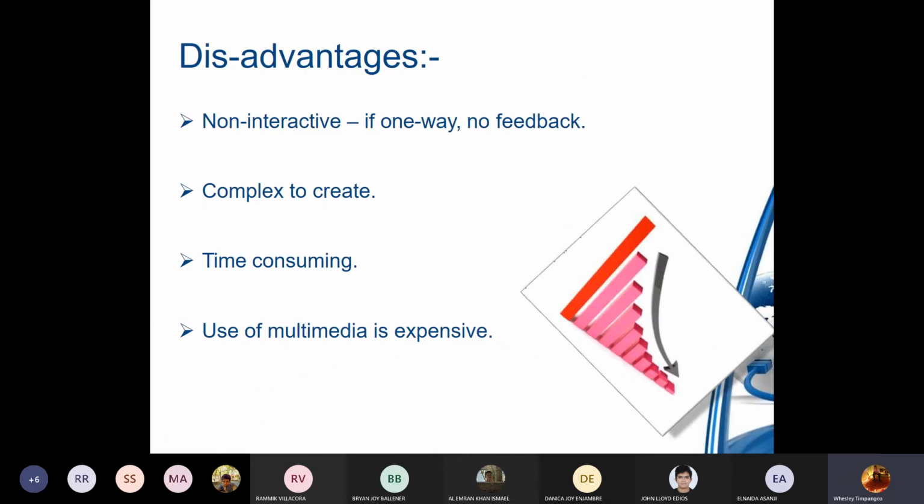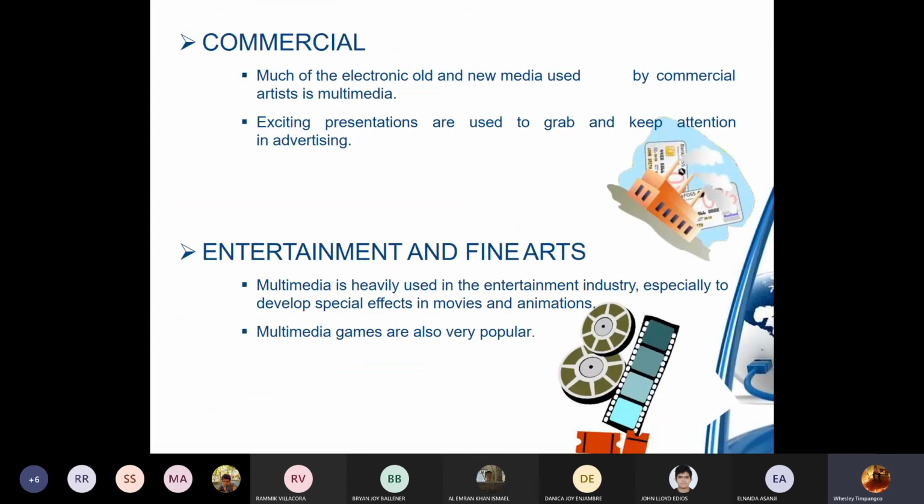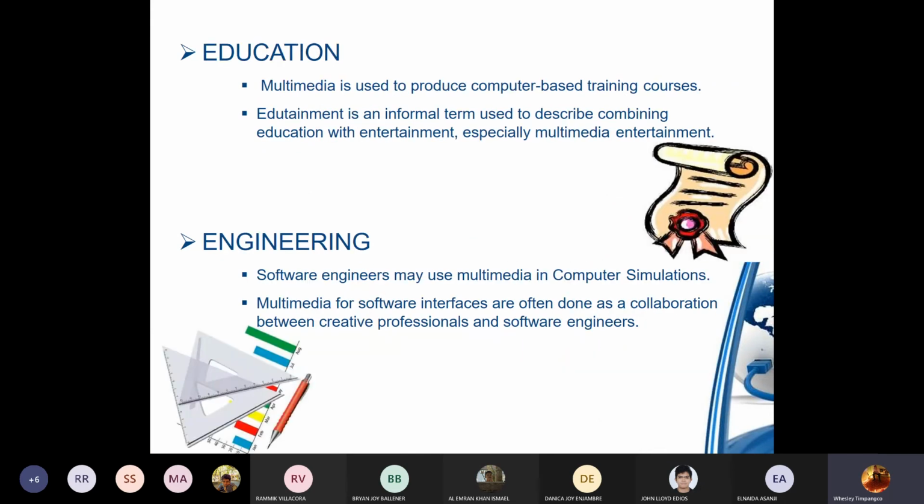Now, the disadvantages: it is non-interactive. It is one way, no feedback. It is also complex to create, time-consuming, and the use of multimedia is expensive. So, yan. So what are the uses for multimedia? We can use it in commercial, entertainment, education, engineering, and so on.